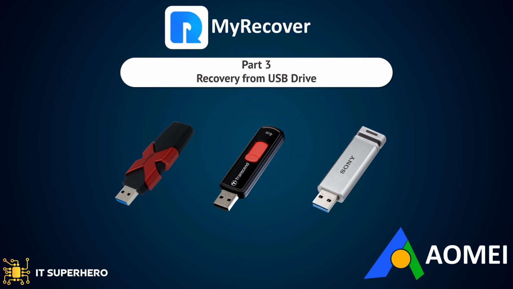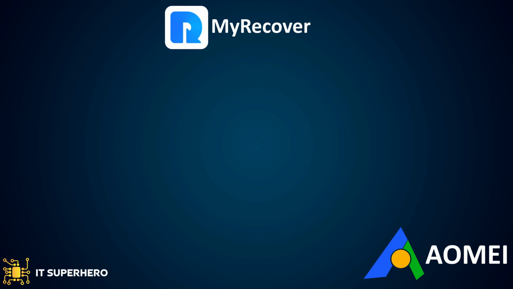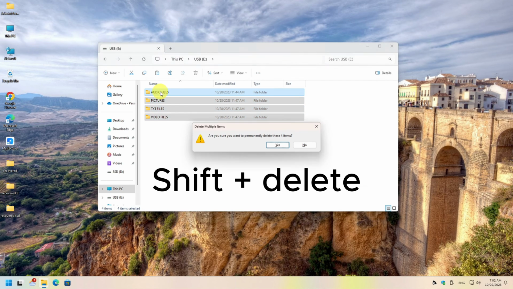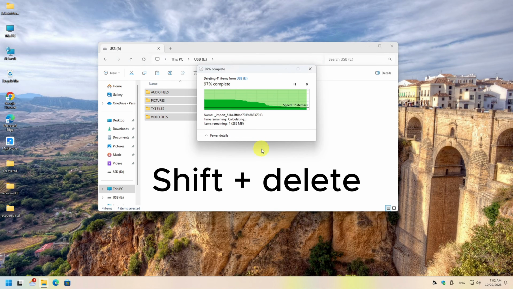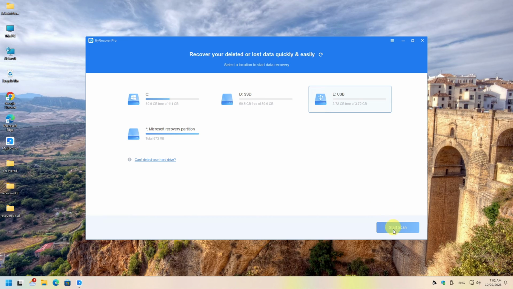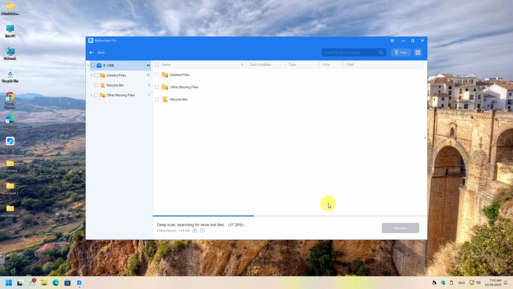One last drive I have to try is a USB drive. As in the previous examples, this USB drive already contains the files which I'm going to delete completely. Have you ever tried recovering something from a flash drive? I didn't have any success so far. Let's see though if this software will do the trick.